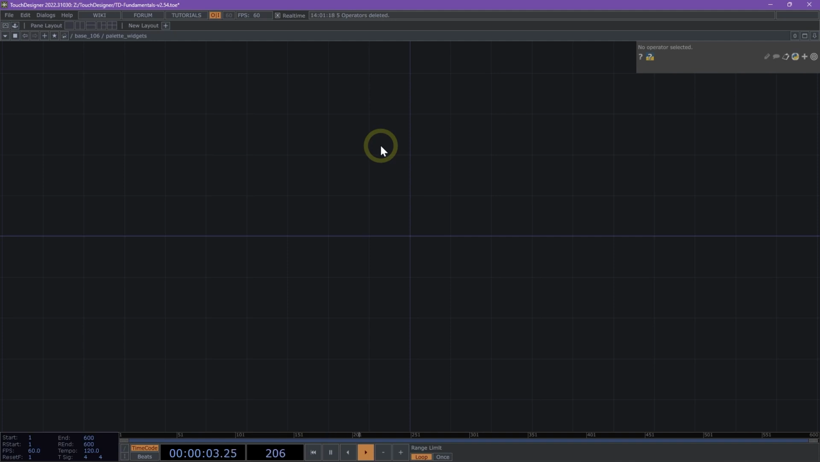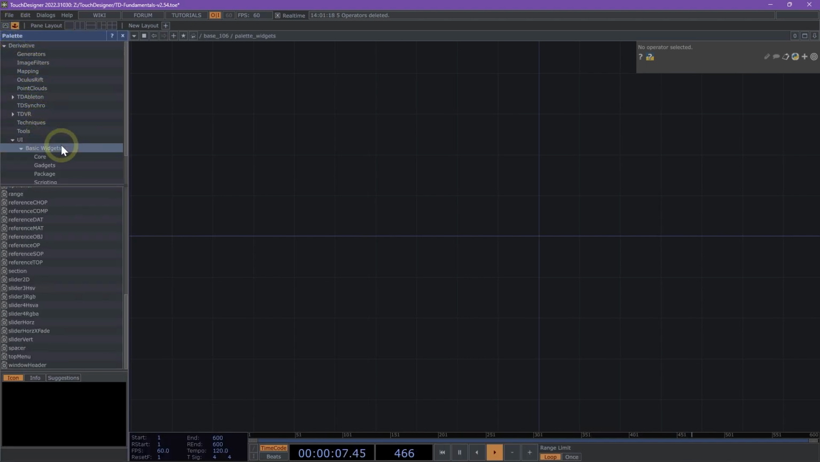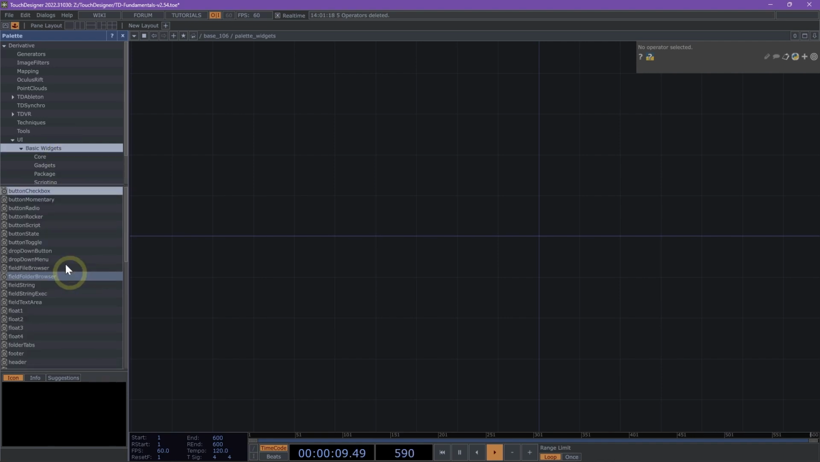Welcome to Palette Widgets. TouchDesigner comes with a suite of useful UI widgets that you can use to build quick interfaces. You can find these widgets by navigating to the top left menu, clicking on the palette icon, and then scrolling down and clicking on the Basic Widgets section. Here you'll find a list of helpful elements that you'd expect in a UI toolkit. Let's take a look at some of these.